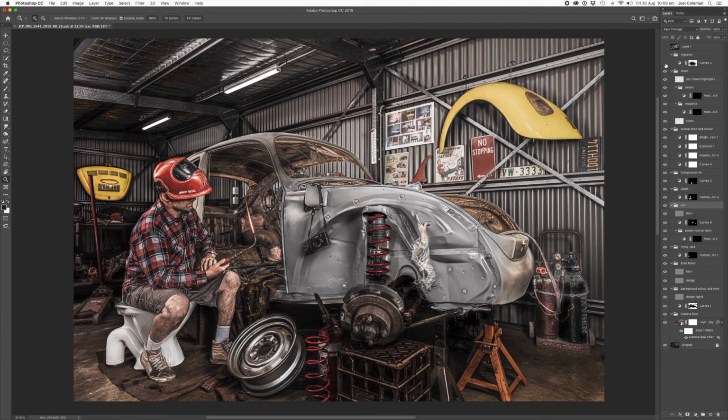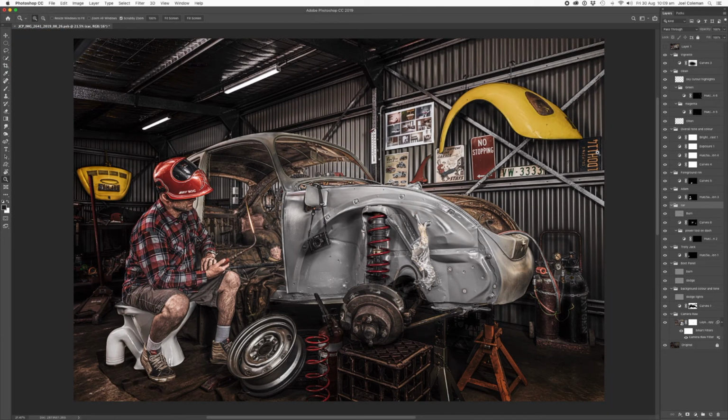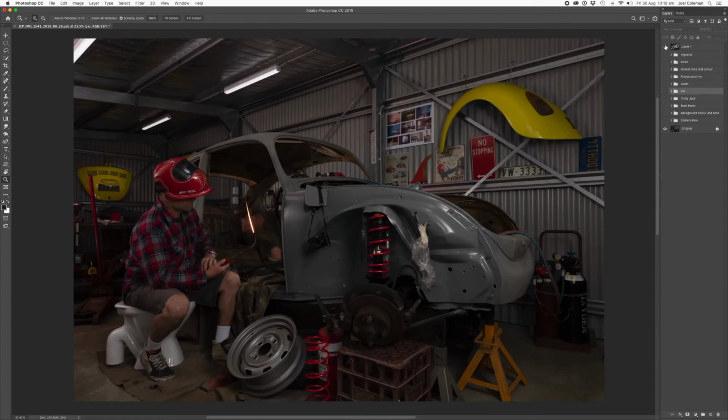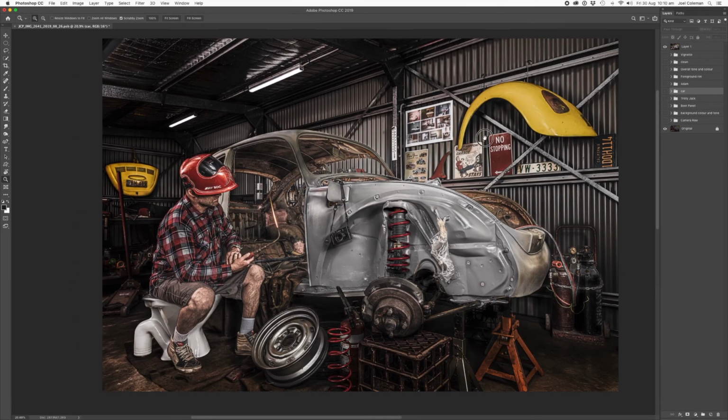All right, the last thing I did was put a vignette on the image like that. It just focuses the viewer's attention onto the central part of the image. And that's it. That's the final image. So if I close all these layers up for you, turn all of these off, all right, that's where we started. And that's where we finished. I hope you like it as well.